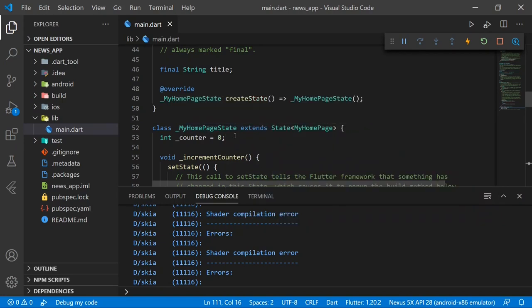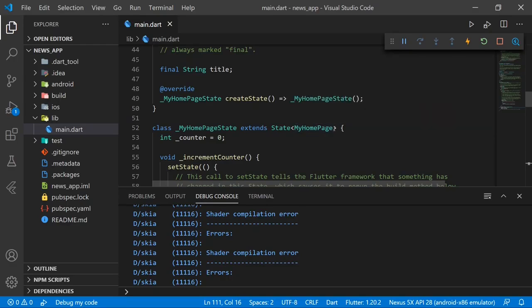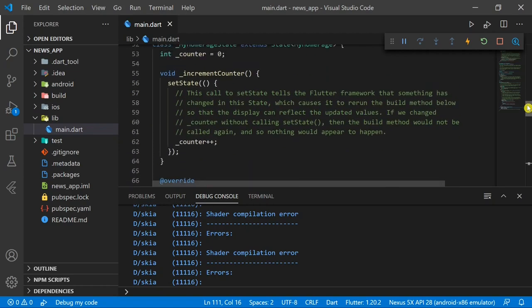And the state class, in turn, is connected to the custom widget by inheriting the typed State class. So MyHomePage, which is the type of the widget, is how the state knows which widget to connect to. Then you have the incrementCounter, which calls the setState callback, which triggers the repaint of the widget when the counter is incremented.